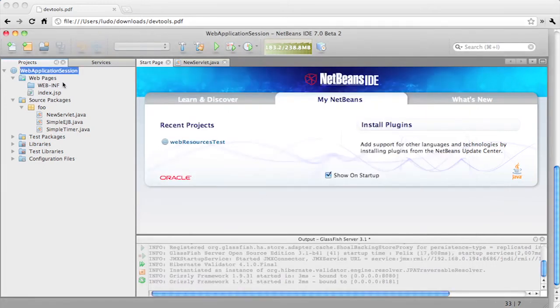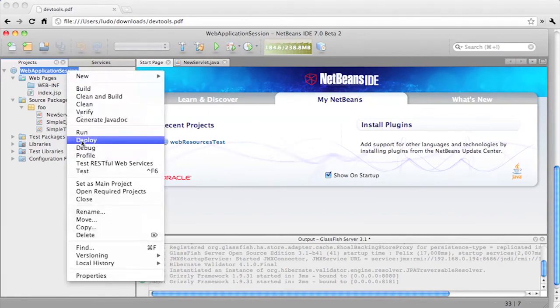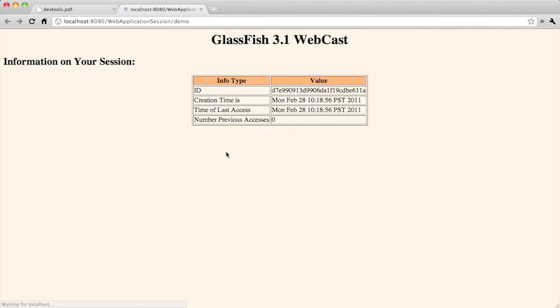So let's run this application from the IDE. Pop-up menu, run button. So the application will be deployed automatically and NetBeans will show the web browser immediately. So let's click on the reload button on the browser and you will see that this number is incremented by one every time you click on reload. So it's the number of times the session is accessed by the client.